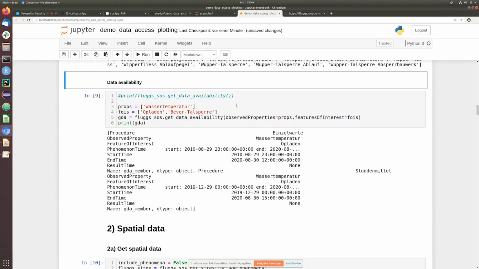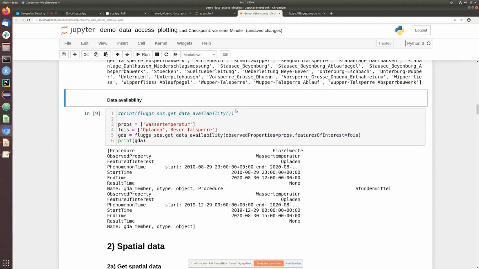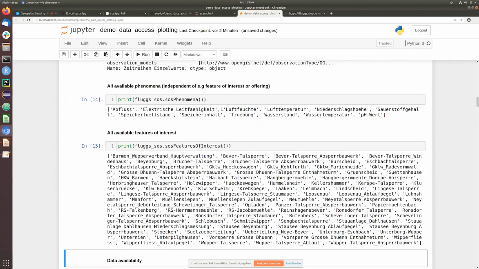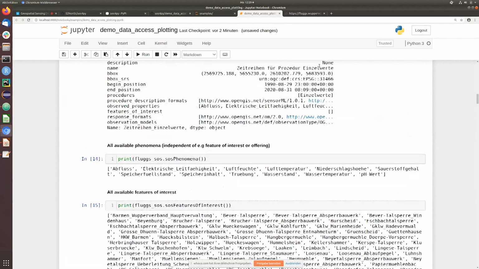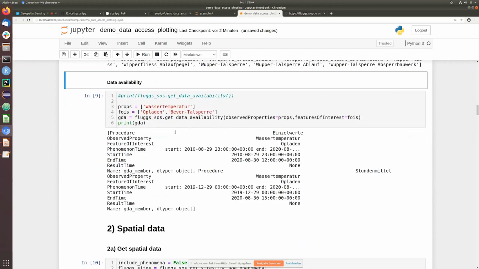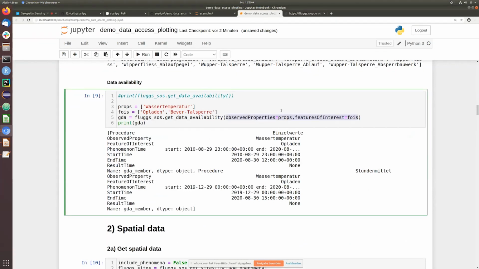Okay, because not all features of interest have really all these phenomena and all the offerings. You can have a more detailed description with the get data availability function. You can just use it without any input, and it will print you a really long list of all kind of data that is available. You can also pass more objects to restrict the request.